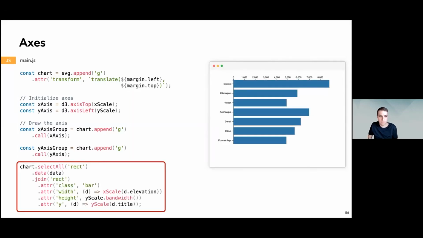I just copy here the same code snippet as before to draw and position the rectangles. I don't need to change anything. So the axes and the rectangles are completely independent, and I have these different components.